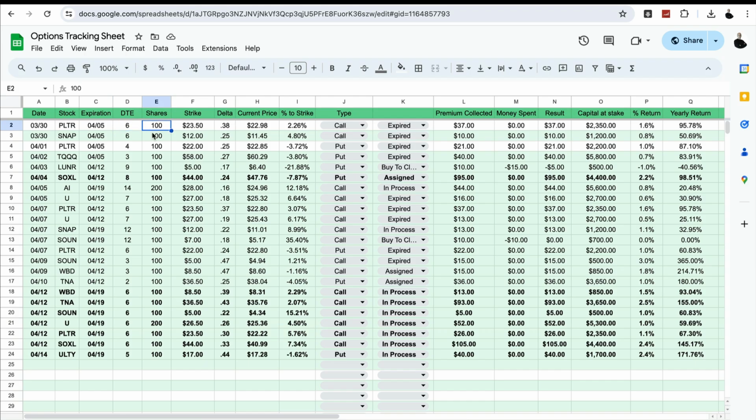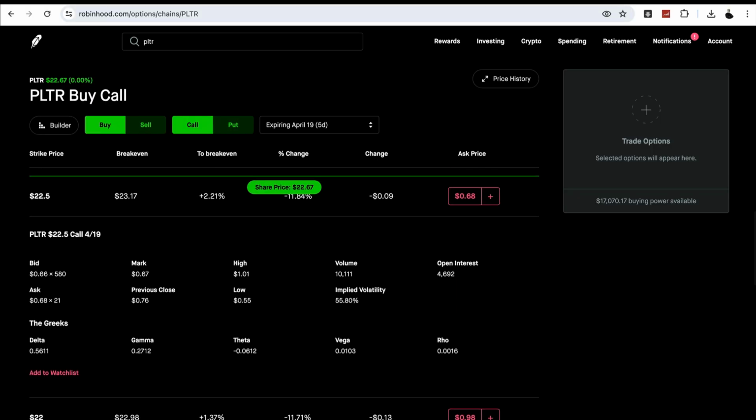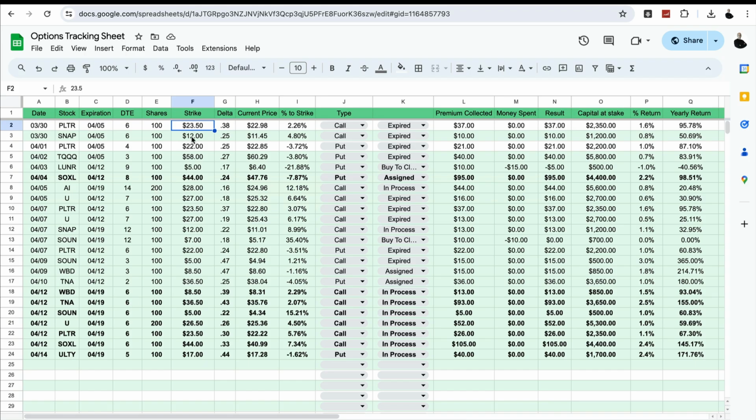So whether it's 100 shares or 200 shares like I have down here, you put that in there. The strike price at the time, the delta at the time. So if I want to make this trade here at this 22.5 strike, the premium 68, the delta would be 0.56. So I put the delta in there. This is where you put the current price. This is a formula with the percentage of current price to strike price.